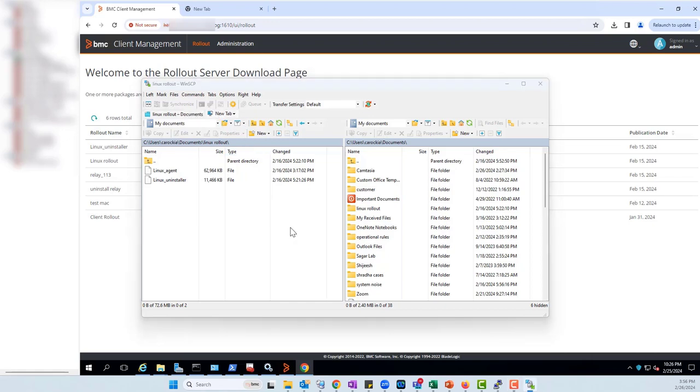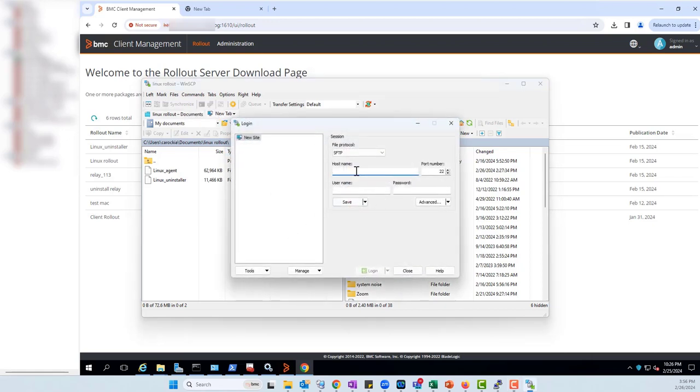You can click on new tab, put in the hostname or the IP address of the Linux server, and give in the credentials, and you'll be able to connect to the Linux server. So I'm going to go ahead and do that. I'll put in the IP address and the hostname and log in.